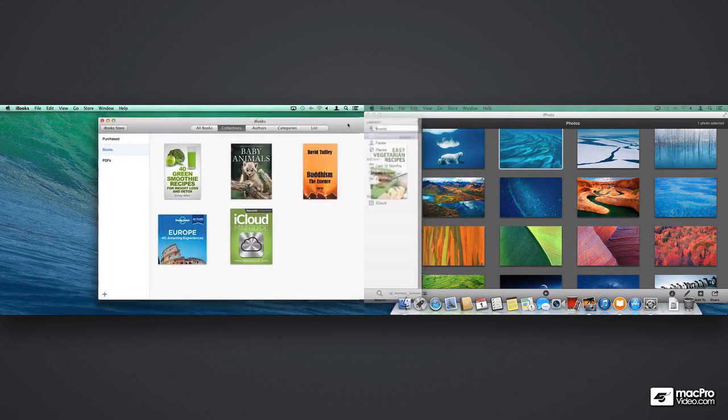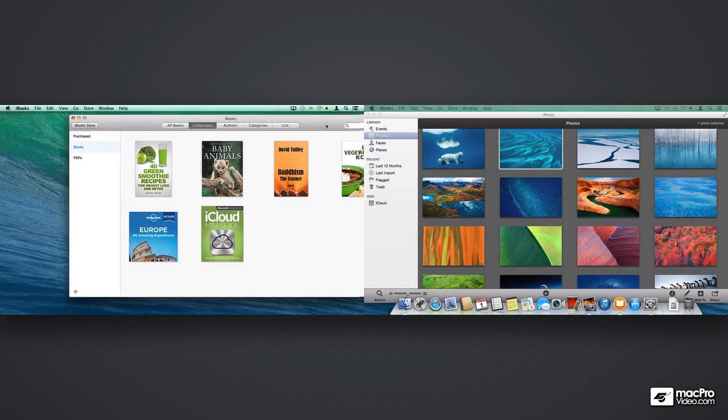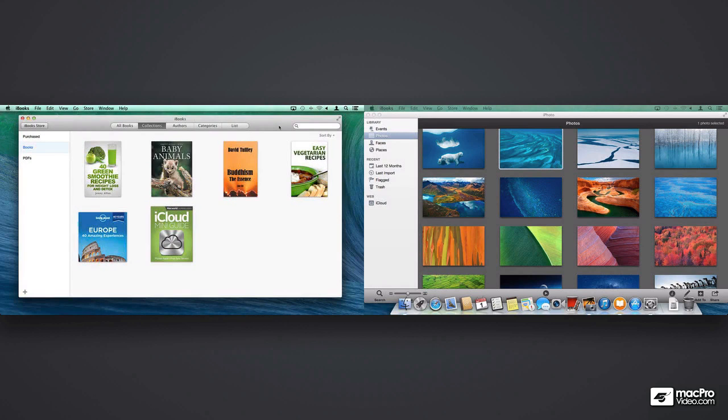So even though iBooks is in the foreground, when I let go of the mouse, it doesn't show in front of iPhoto on the right-hand side. So let me push it all the way to the left so that we can see it.